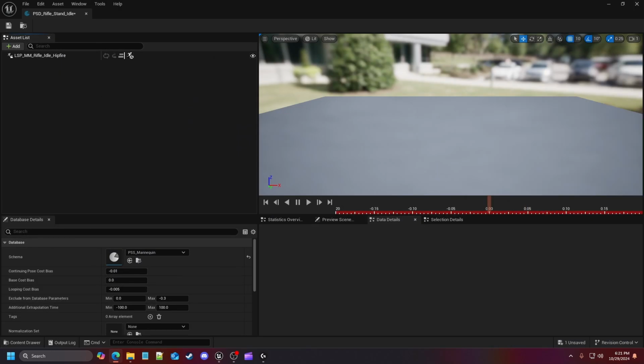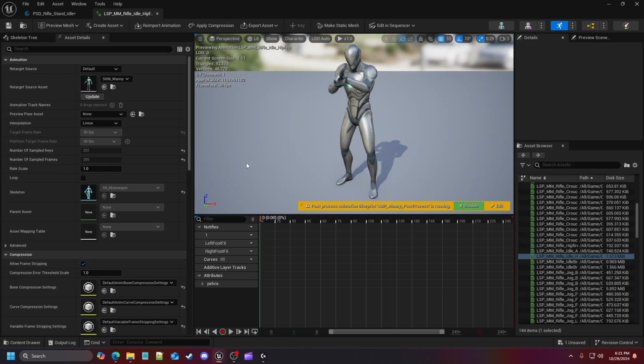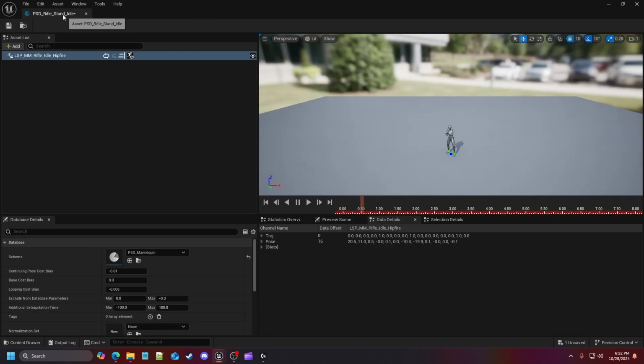So within our hip fire, we're going to double click to open that up since it's already right there. To change it to looping, all you need to do within this whole animation window is you'll see right here, loop. You're just going to check that and then save it. Then you can close out of it, and now you should see looping.